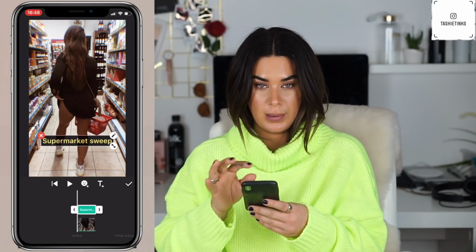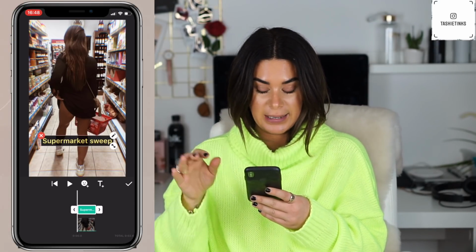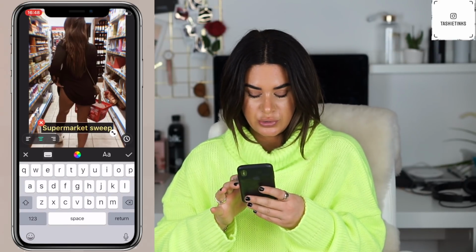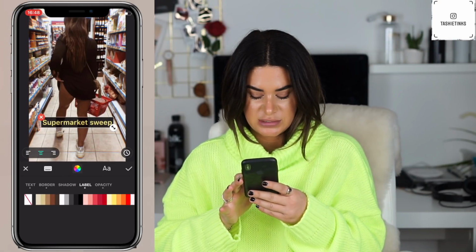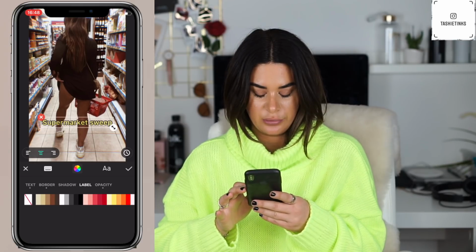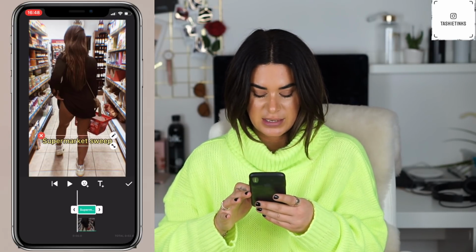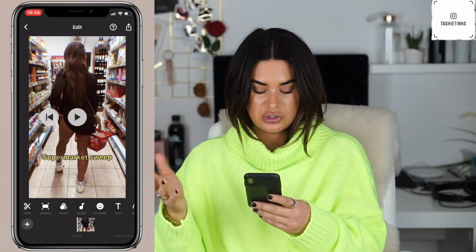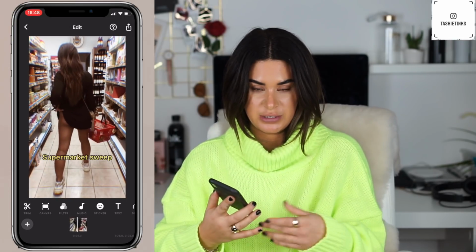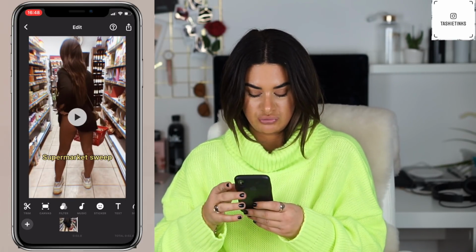So it gives you this whole black tab almost around it. So you can do that, but I don't think this one needs it. So if we just go to label again and then turn that off. So that is it. That is how easy it is to do on here. Just click the tick and then there is your text on your video. So it looks really sick.